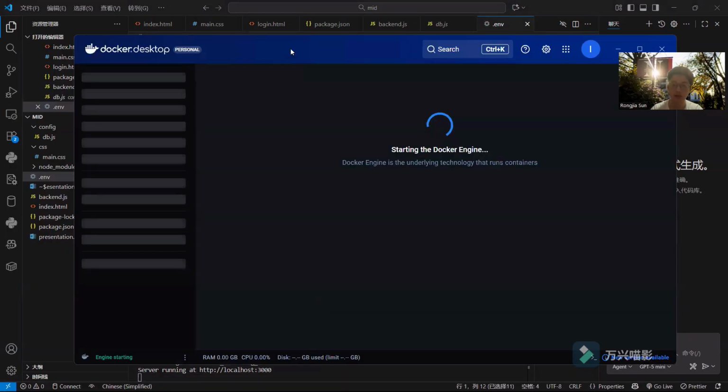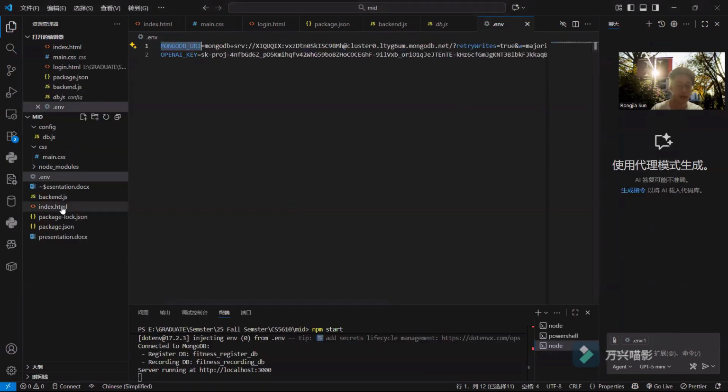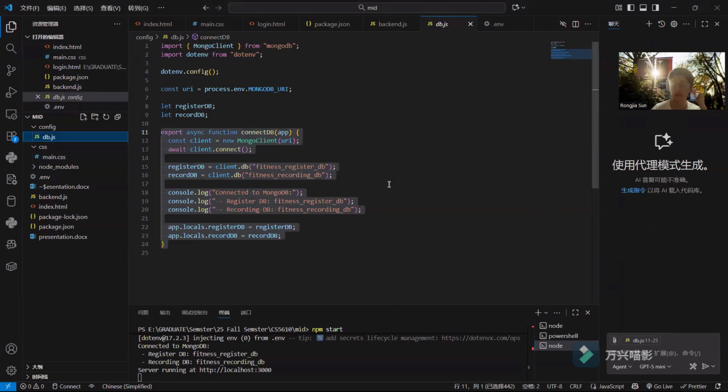Let's see if it's working or not. Here's the one which is very easy: you just download the Mongo database, click start, and everything should be running. But again, that's only the local setup. Now let's go back to the backend.js and go to this part, how you connect to your database.